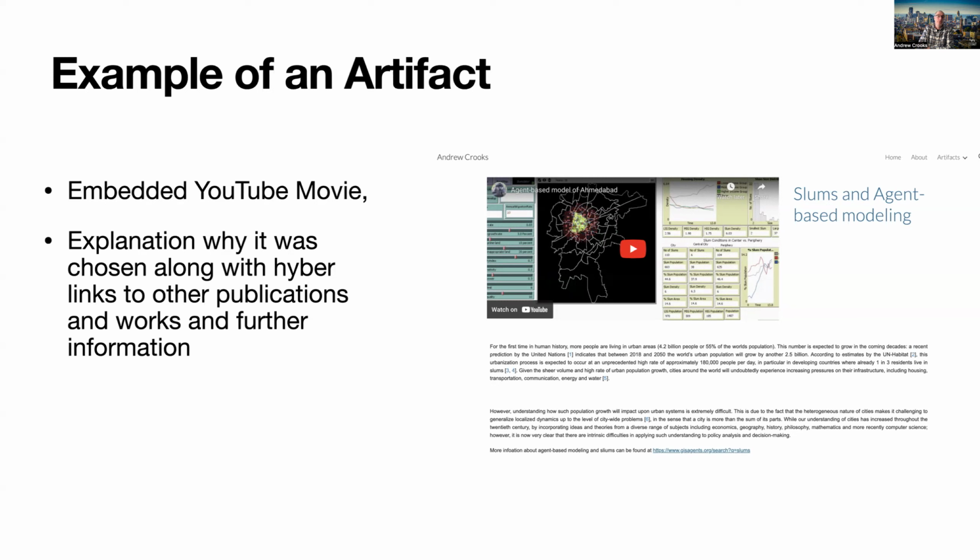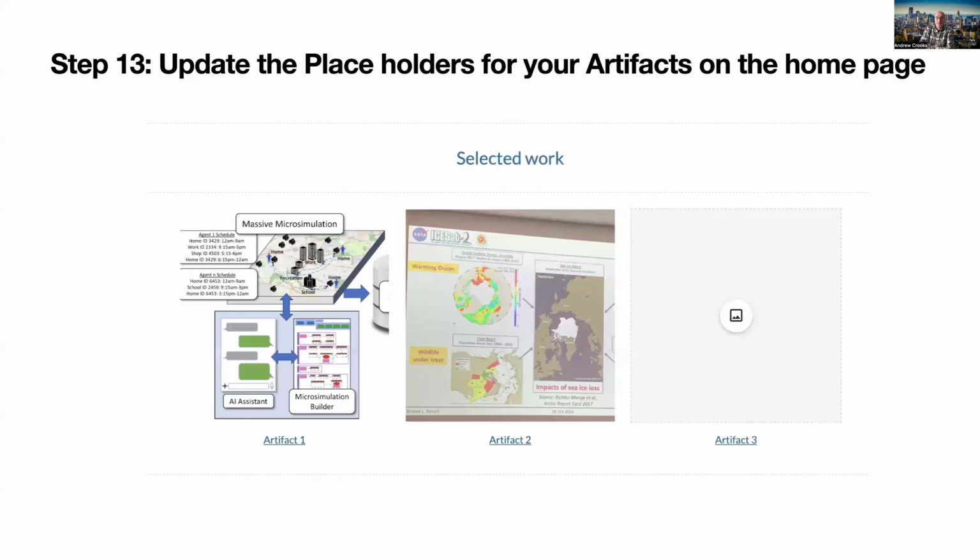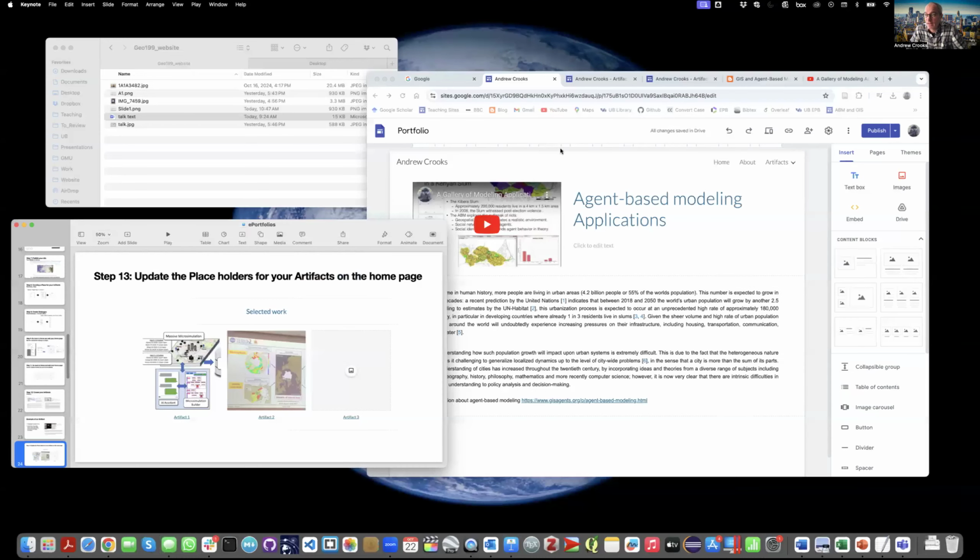And again, please use your own words. Don't just copy and paste from elsewhere, because otherwise that's sort of plagiarism, right? You can also have links to further information if you want to, references, hyperlinks, and things like that. Then we've created three artifacts. Now we want to update our homepage to reflect these artifacts, right?